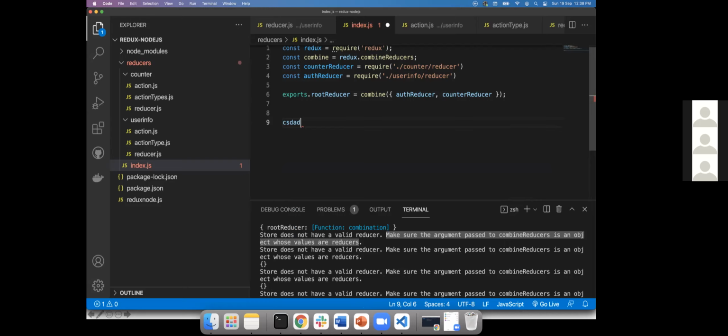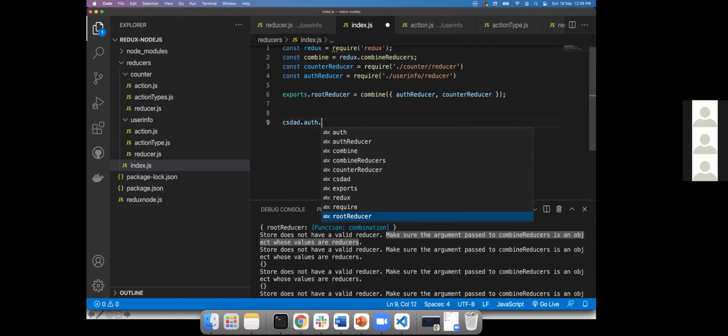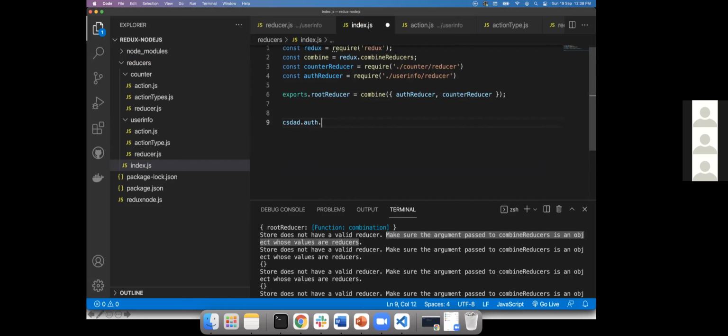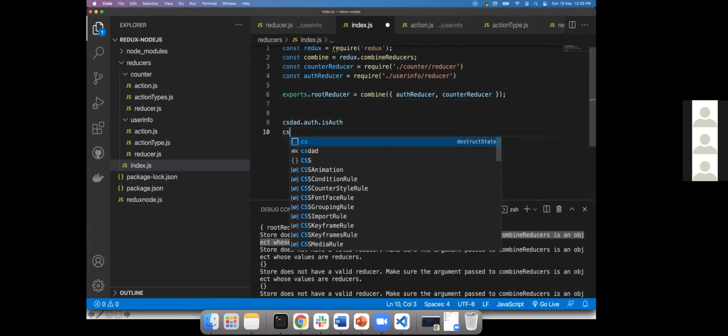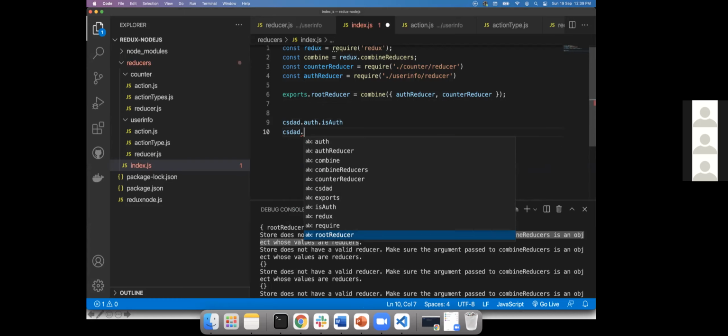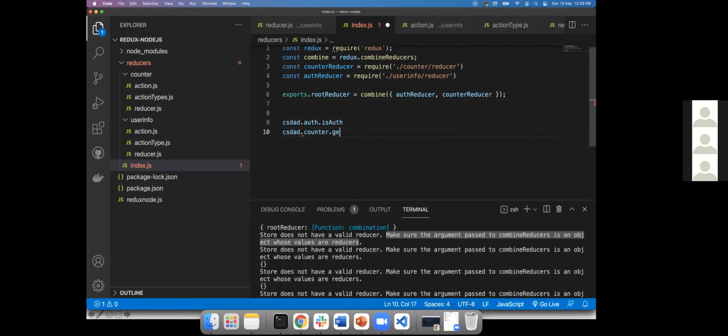Let's talk about store. We call it auth.isAuthenticated, like that. You understood? Then we'll use CSDAD as your state. You could imagine, then you call it as counter.counterValue, something like that.